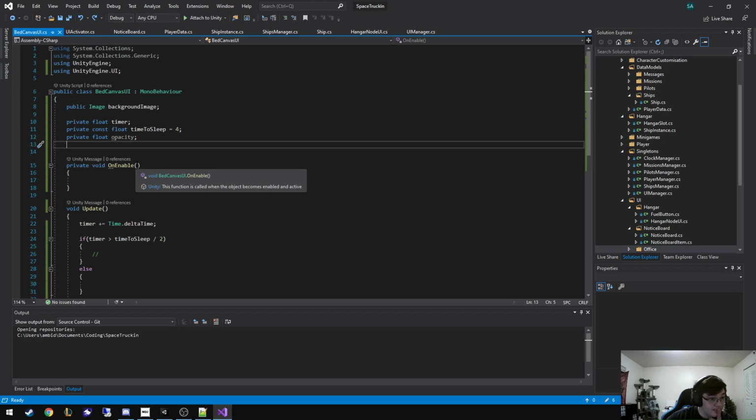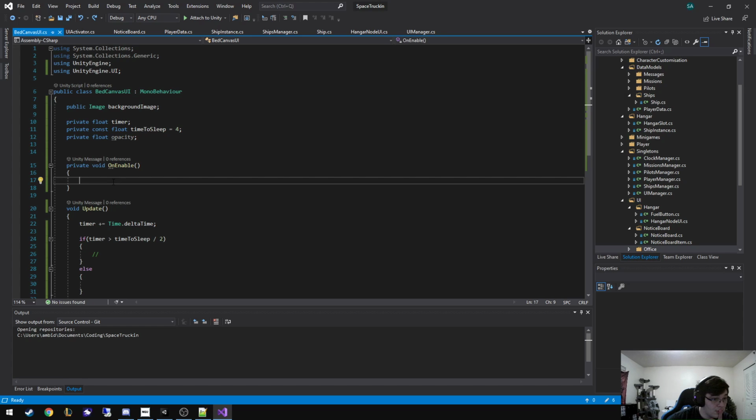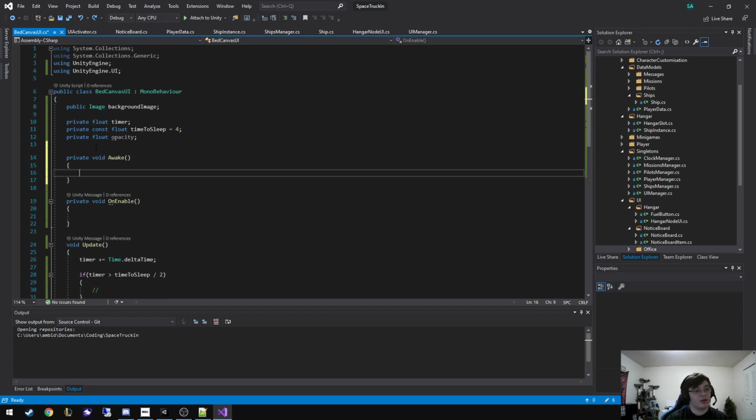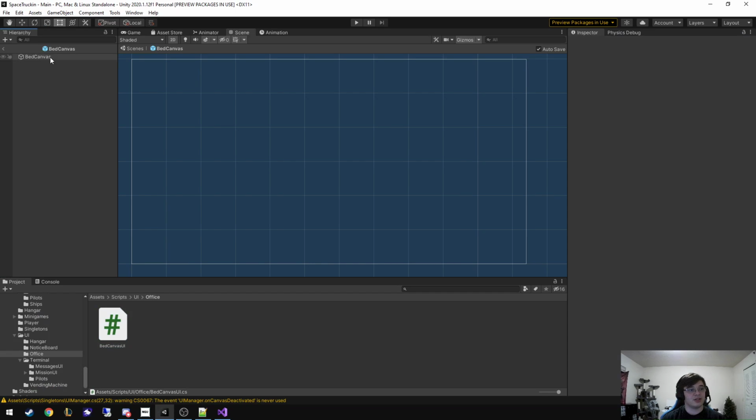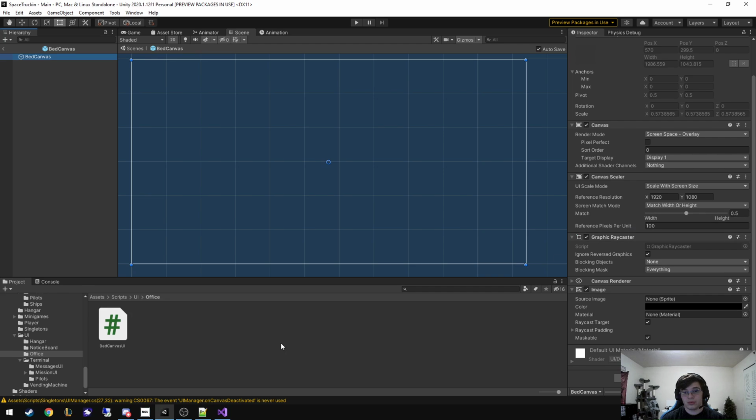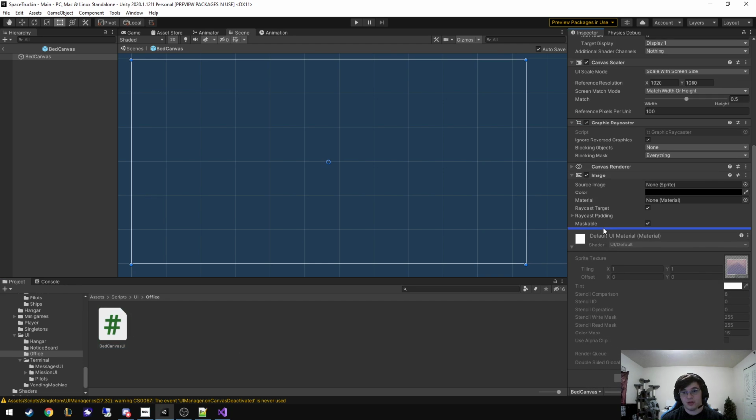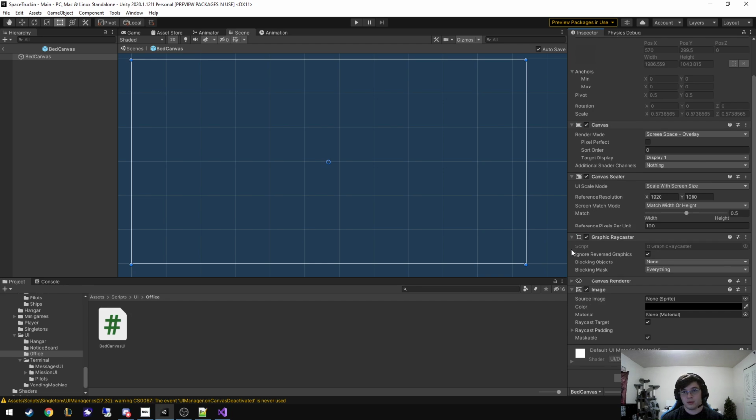Okay, so on awake, we only want to do it once. We will say the background image is equal to get component image. And before we forget, let's go ahead and attach the script to the bed canvas. I believe in you, Unity. Come on. All right. There we go. And I like to usually drag these things up top just so I don't have to scroll down for them.